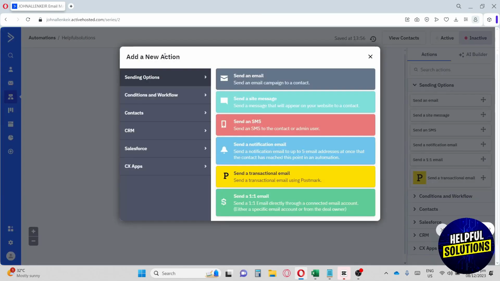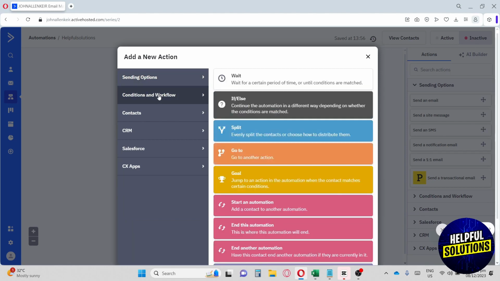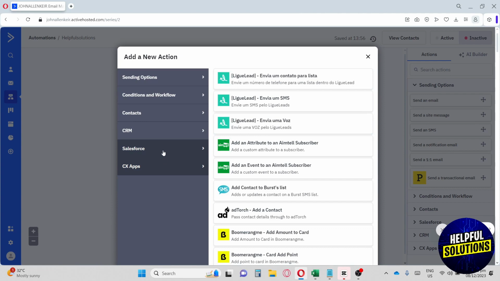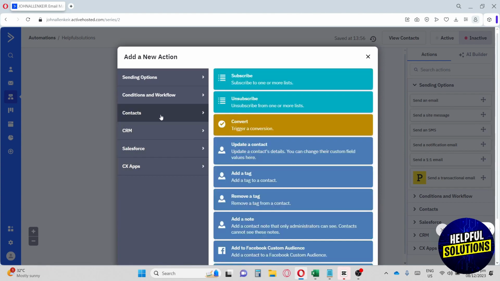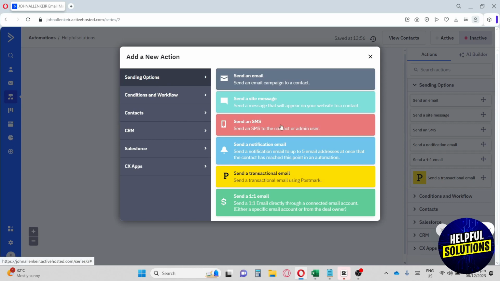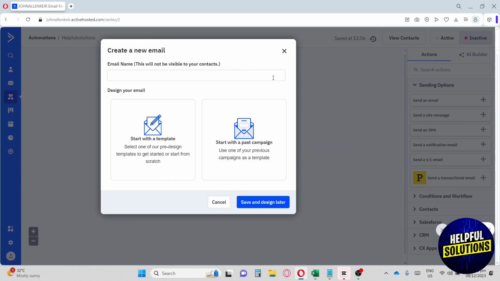And then from here, guys, we're going to select add a new action. So it can be send an email, send a site message, SMS, and multiple things. And over here, we have categories as well. As you can see, this is a very detailed way for you to automate your email, you guys. So for now, we're going to go for send an email.